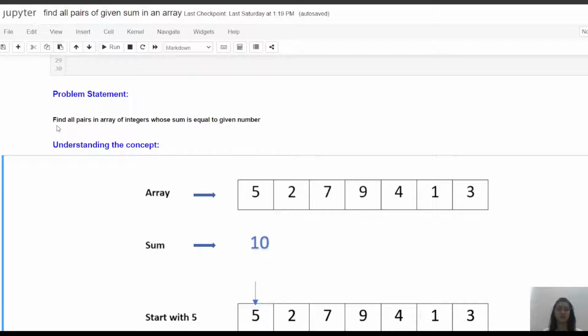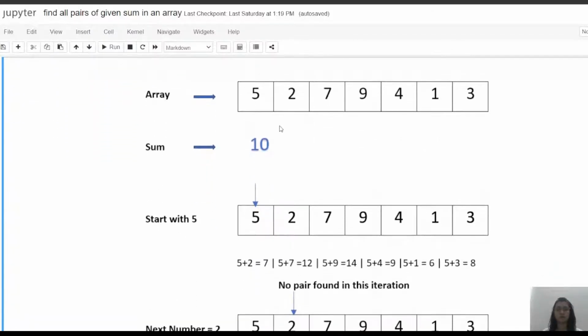In today's video, we are going to see how to find all pairs in an array of integers whose sum is equal to the given number. So here's our array: 5, 2, 7, 9, 4, 1, 3, and the sum we want to find is 10. We are going to find which two numbers will give us the summation of 10.